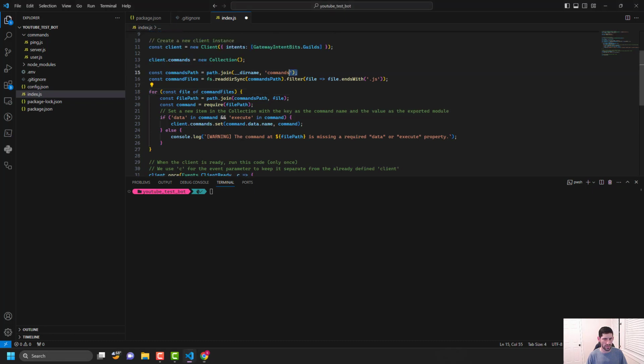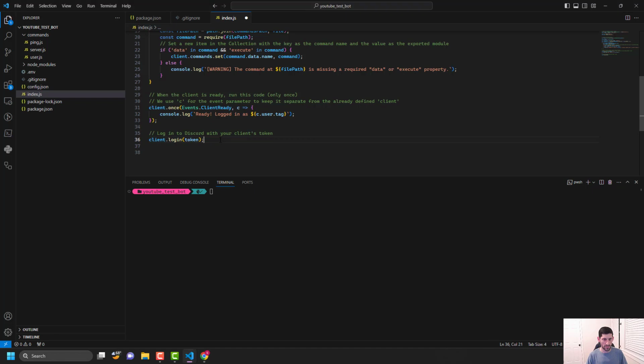This helps construct the path to the directory, and this returns an array of the files in that directory. Then it's going to loop through those and set them to this commands client collection that we set up there. All right, so I think we'll get rid of that.